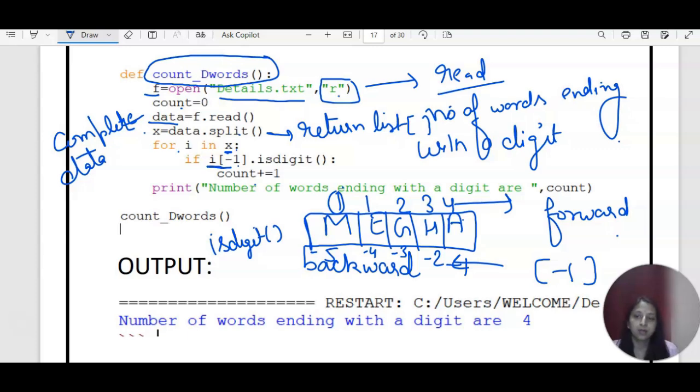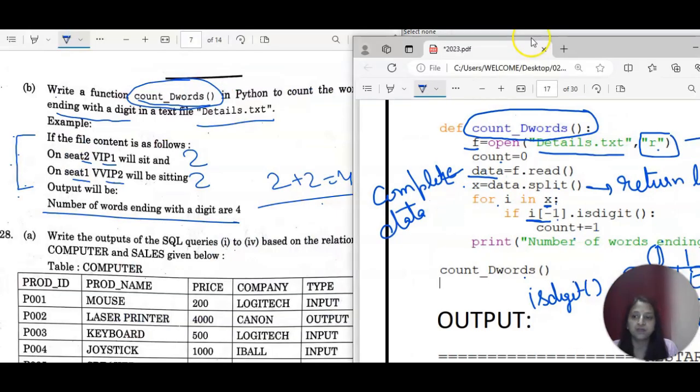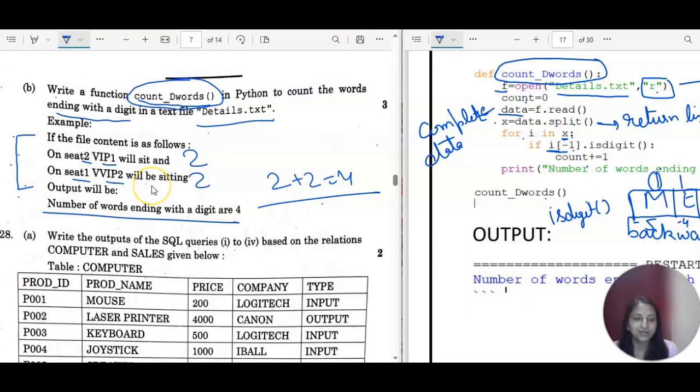So here we are invoking this function count underscore d words. Number of words ending with a digit are, this one is the statement and the value of count. So in the given example you can see the answer is 4. So this is the complete solution for this second one.